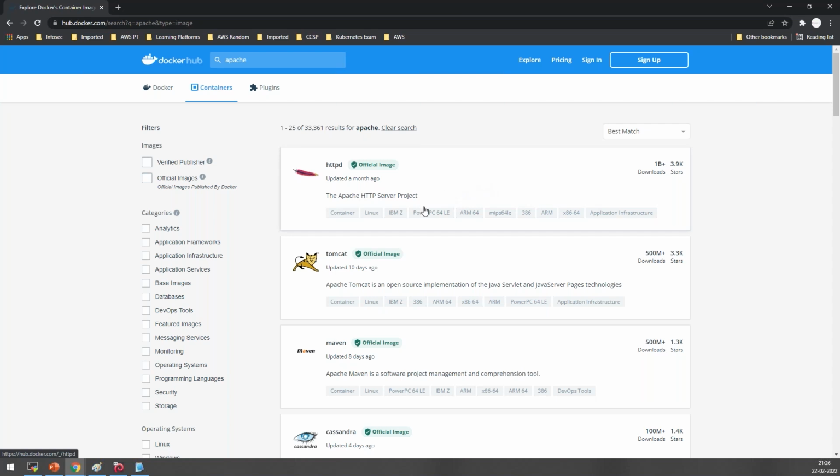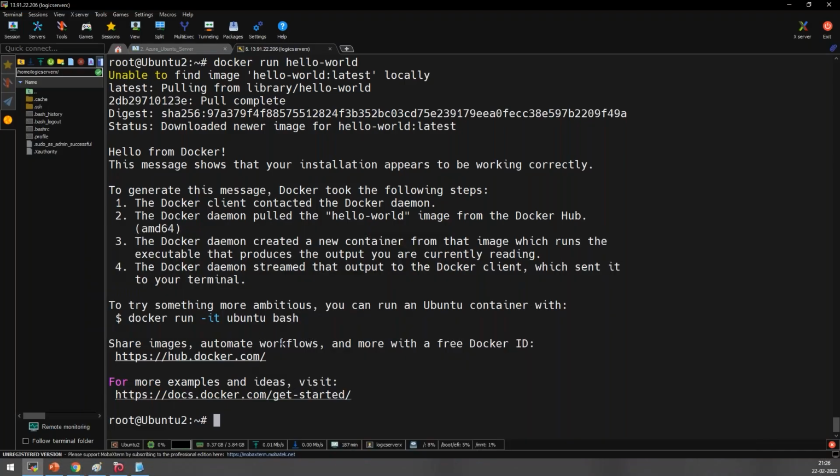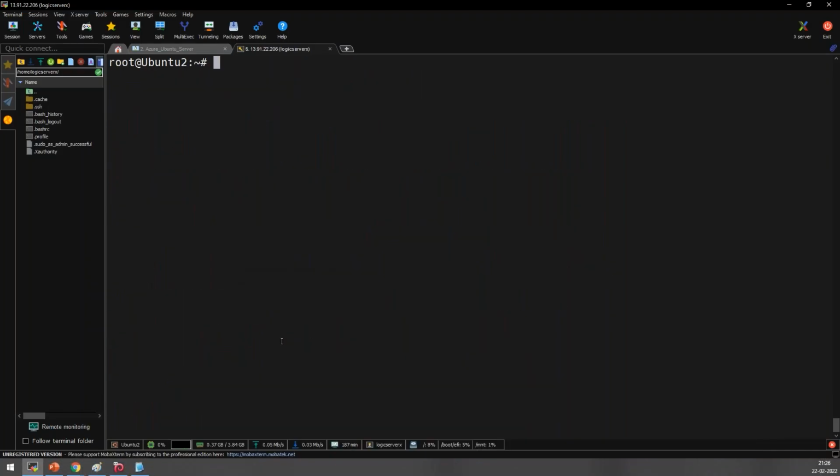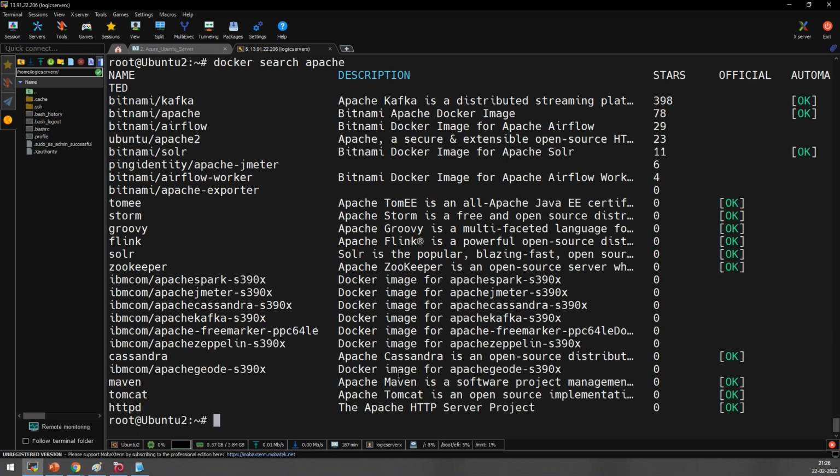Now, how do I see if there is an image in the Docker Hub? Very simple. You can just type docker search apache and press enter. Let's see what happens. You can see that there are many images here.